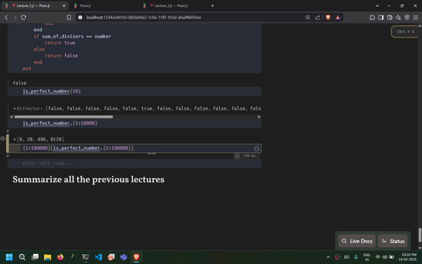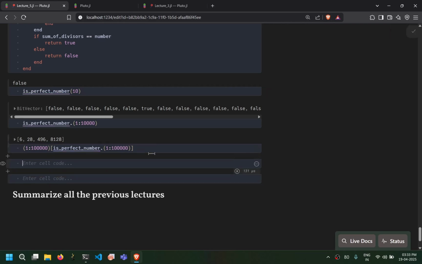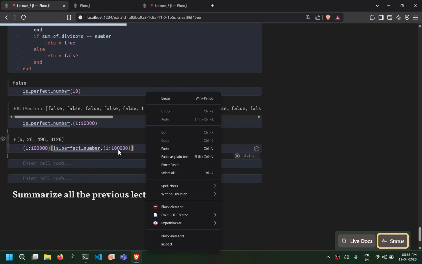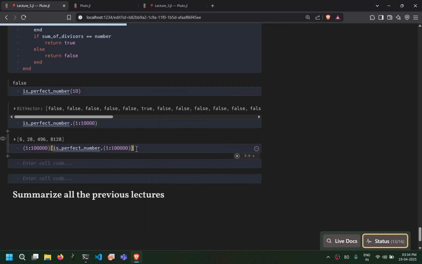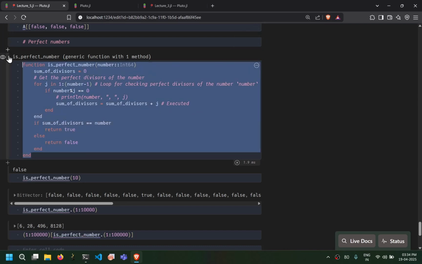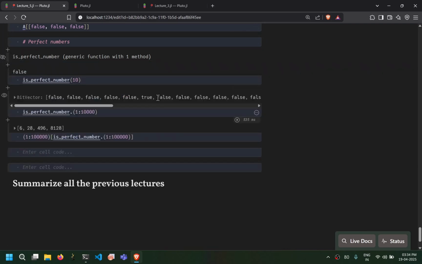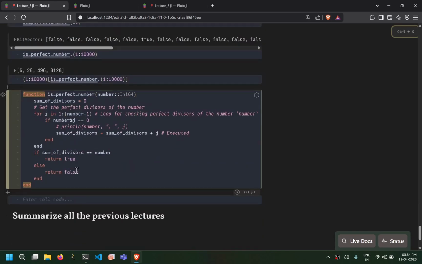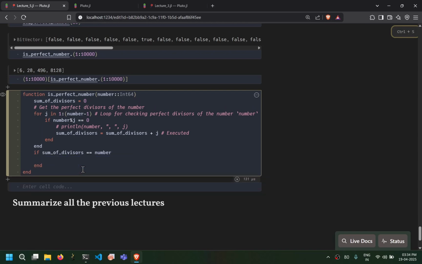So maybe we can increase it up to 1 lakh, and let's see if this is giving a different result. So it will take some time to run. Meanwhile, let me copy this. I want to show you another thing. So it is still not giving us any different numbers. So let me reduce that again. Okay, so now suppose we did not have these return statements, rather we have the original.